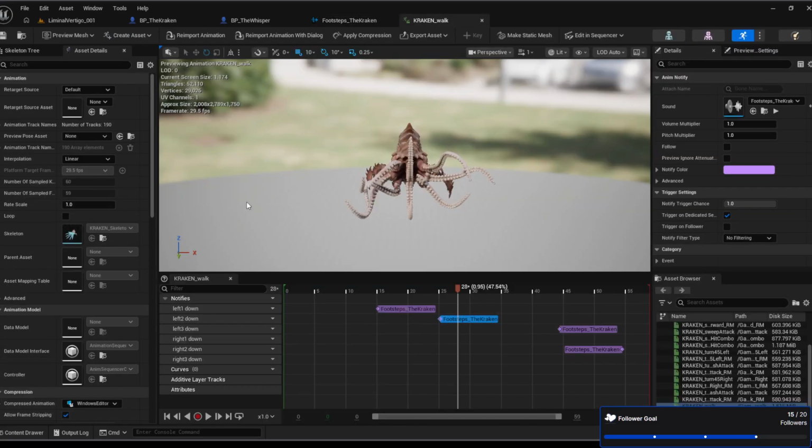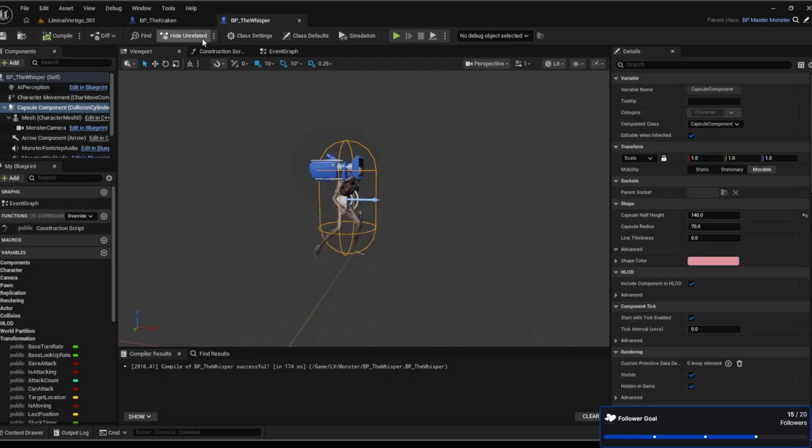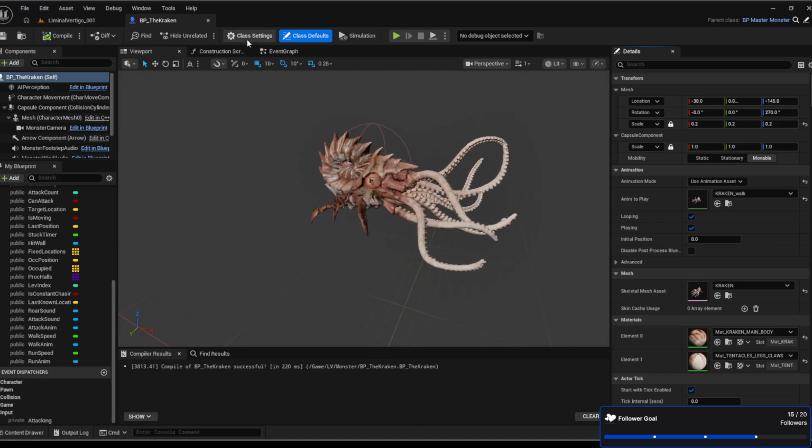I cannot find out how I got the sound effects to work here. Now it just doesn't want to play anything. Oh, so stop this. Save it. I don't know if I compiled, so I'm going to compile and save that.